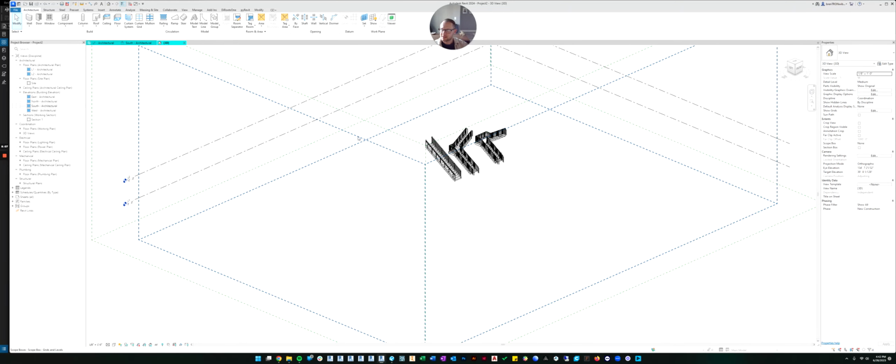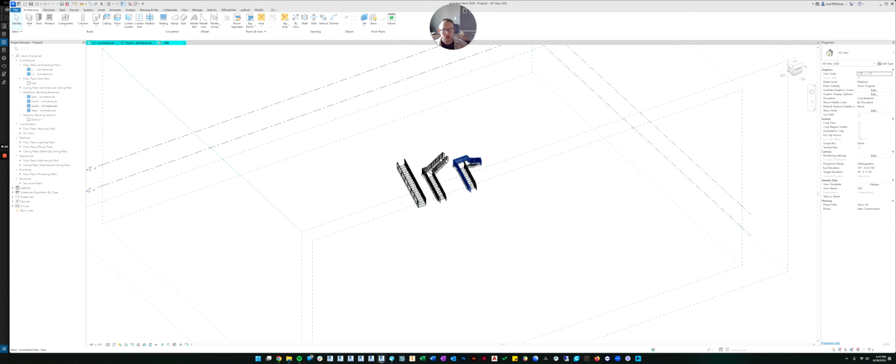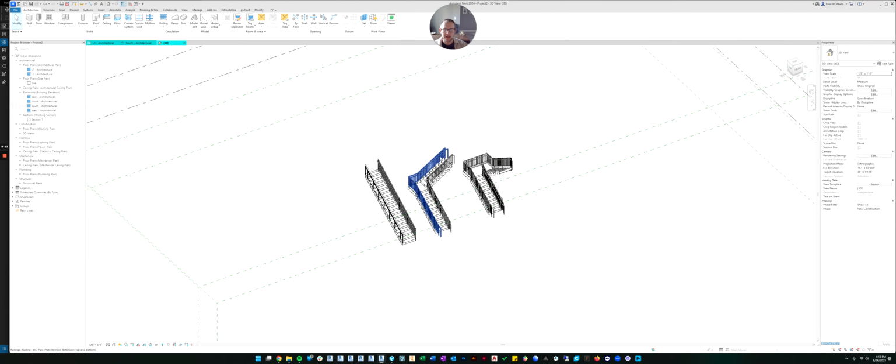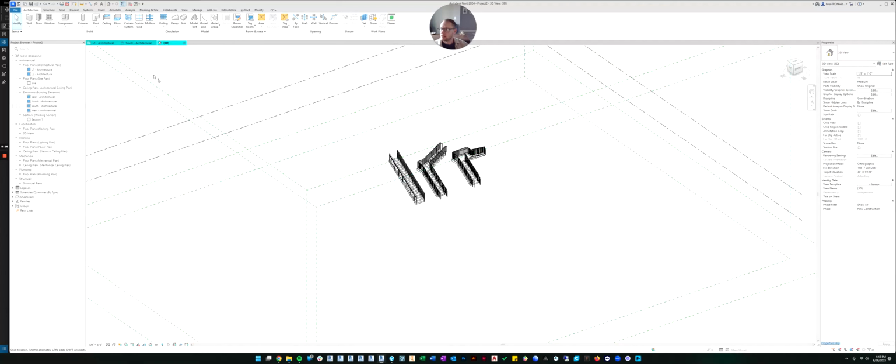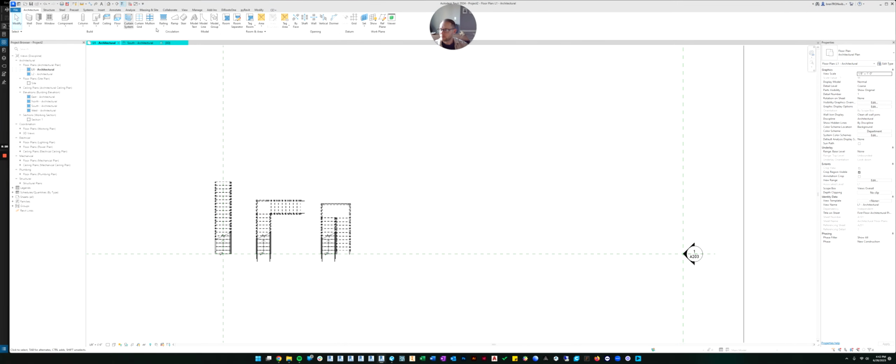Okay, the next thing you might want to do is create a railing around maybe a porch or a hole in the floor that you've created, and you need to make a railing. So for that, we'll go back to the level 1 floor plan, and there is a railing command right here.